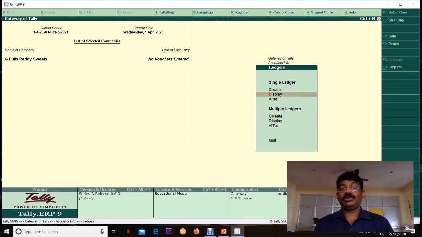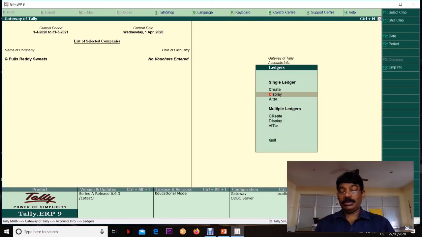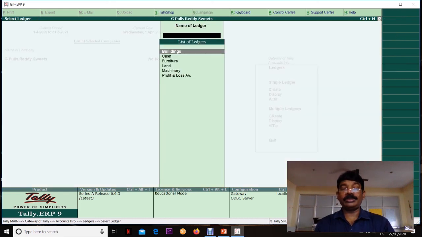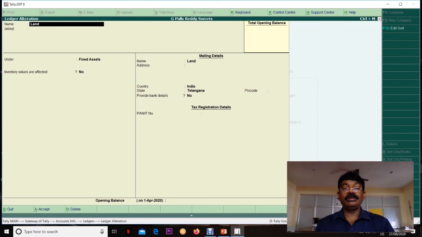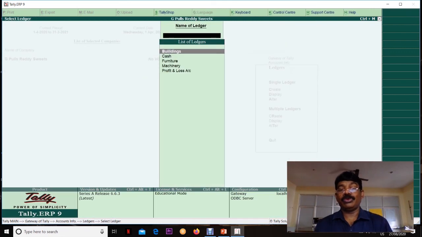Then look under single display. See here, buildings, land, machinery, which I recently created, are displayed. Now I want to delete the land account. Select the land account under alter mode, under ledger, single ledger. Select the land. What is the shortcut? Alt D. Yes. Look at that. Land is not appearing here.